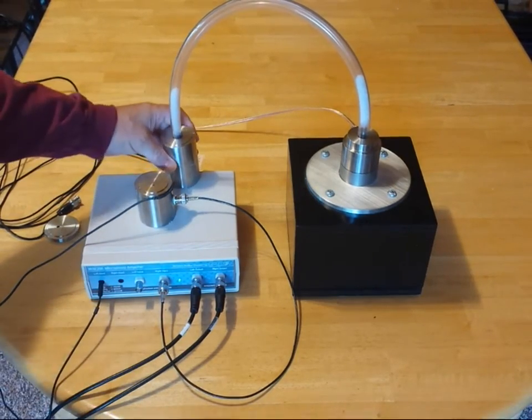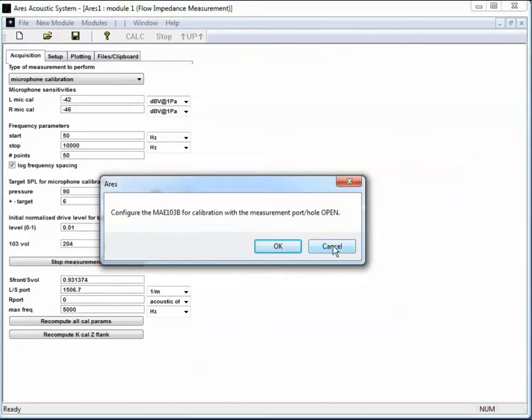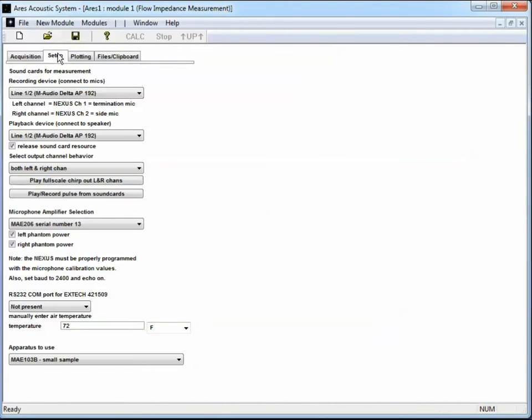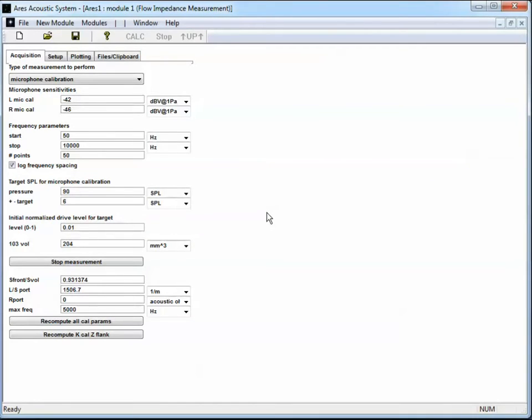And that reminds me that I did not change the phantom supply for the B. So I'm going to cancel here. Go back to setup. I'm going to turn phantom off for the left channel. Go back to acquisition, perform measurement, and then go ahead and hit OK. So this will take a little bit again.